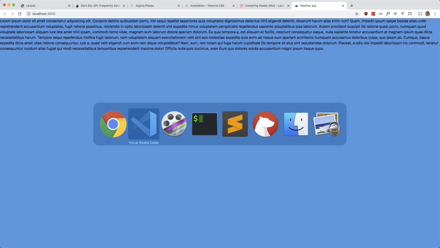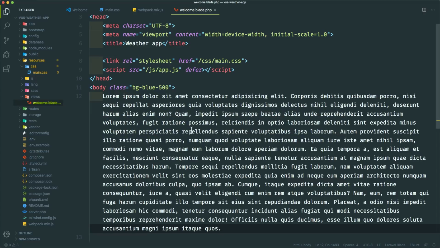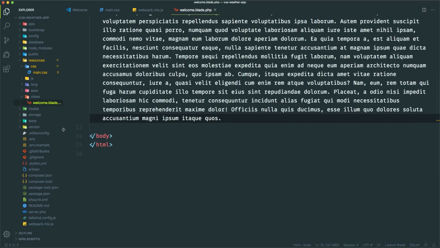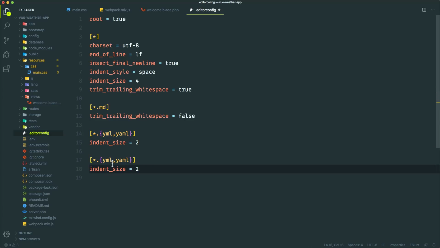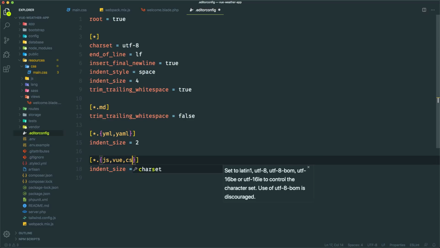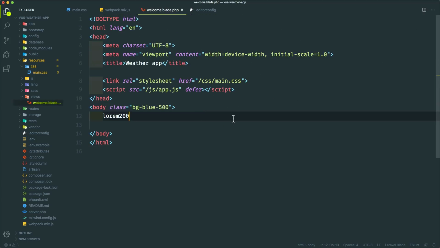Okay, so I also want to change my editor config here. Where's that? Right here. I just want to change the indent size of certain files to 2. So I'm just going to copy this and change these to, I want JS, Vue, and CSS to be indent size of 2.